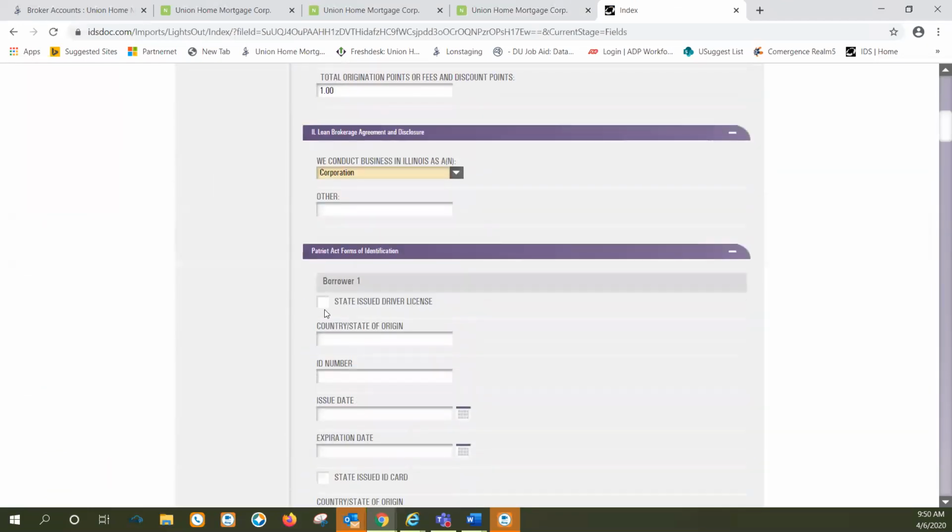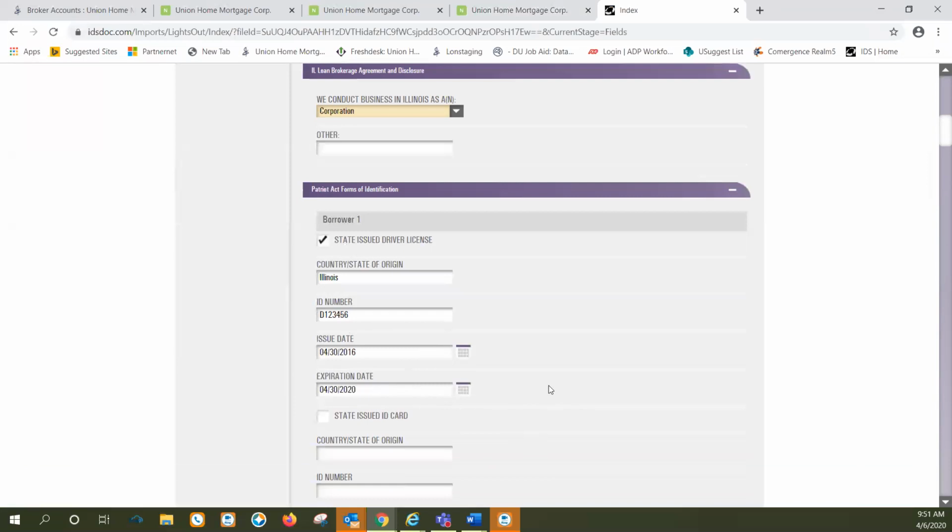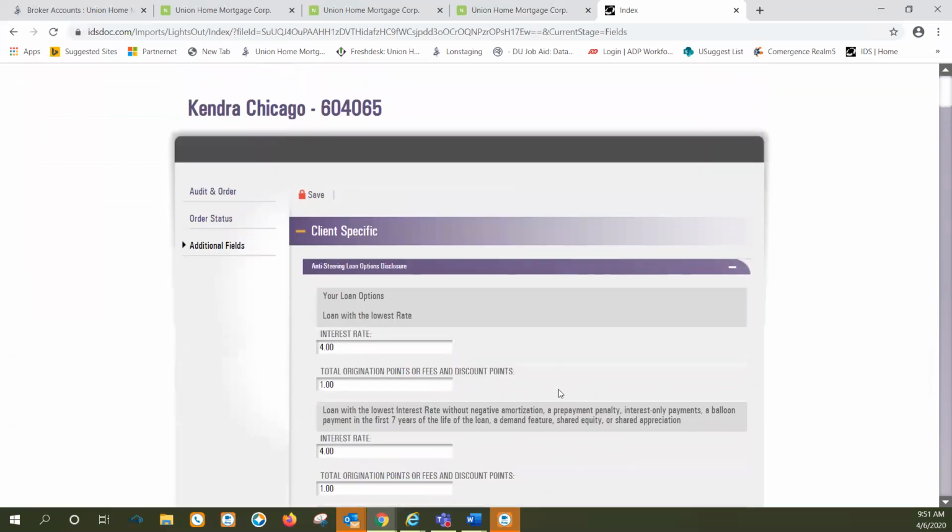So let's say I have the state-issued driver's license, so I'm checking that box, inputting the state, driver's license number, the issue date, and the expiration. Make sure you do not put an expiration date in the past, because if you do, you will not be able to clear this audit, and you'll not know why, because it doesn't specifically tell you why. It just won't let you clear the audit. So just be real careful that the expiration date is in the future. Okay, so after you fill all that out, you're going to click Save.